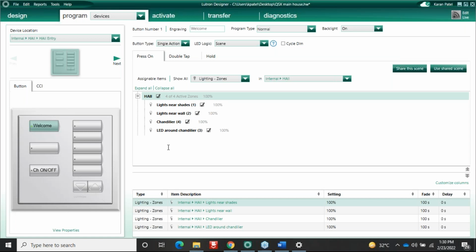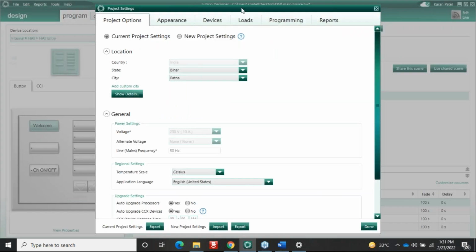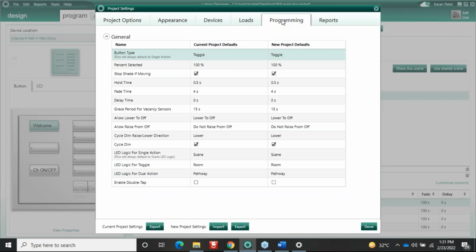Okay, Christopher has got a question. Can you only cycle dim, or can you do the cycle up? So you can choose the direction. If you go to tools, project setting, and programming, you can see here cycle dim direction. You can choose the direction, whether you want it to go lower. So when you press and hold the button, whether it should start from lower or it should start from raise. So you can choose the direction of cycle up or cycle down.